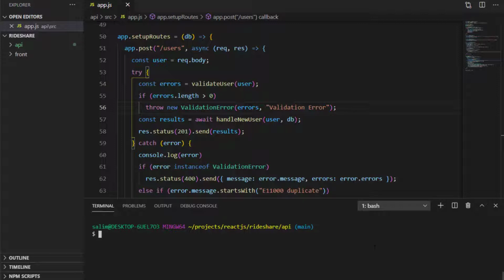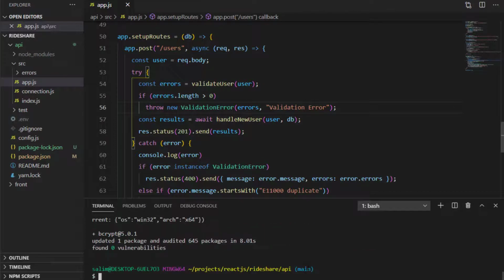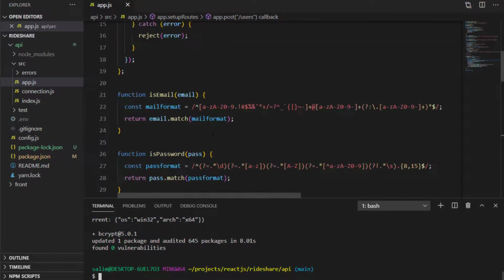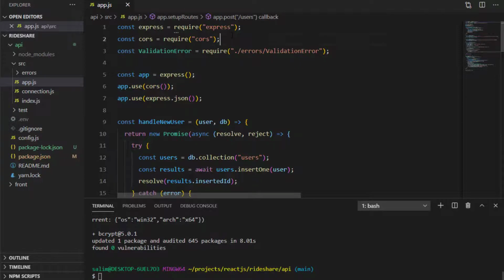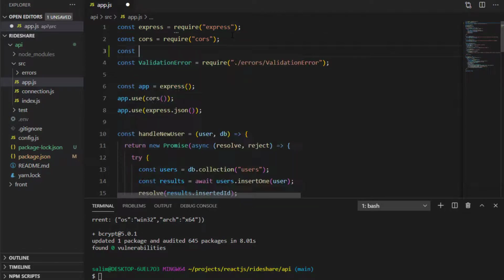So first, let's install the Bcrypt package, npm i bcrypt. Alright, then we require it here in the file, const bcrypt equals require.